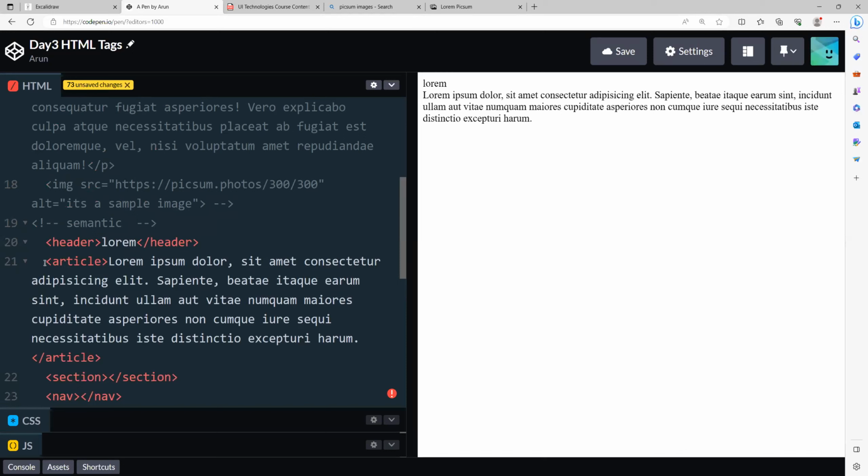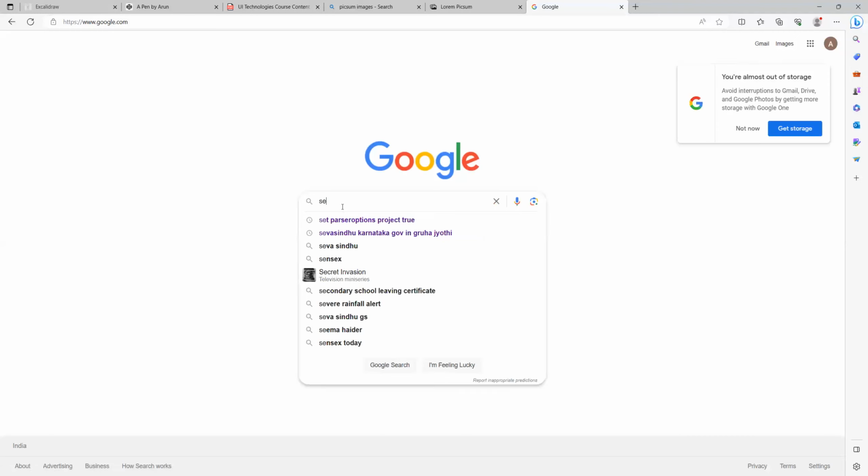For example, just to show you, let me go to google.com and look for something like section tag in HTML. As soon as I type, the search engine will start scanning the content in each of these pages.